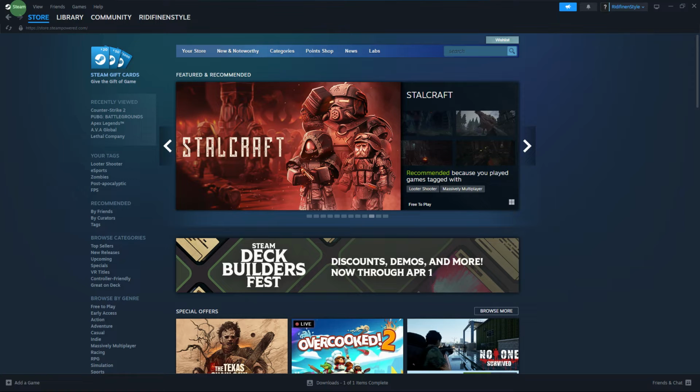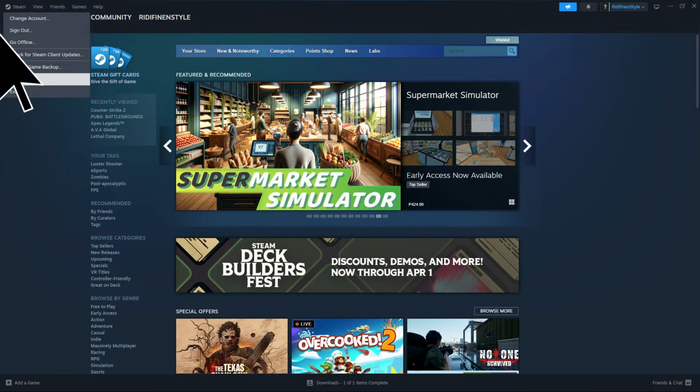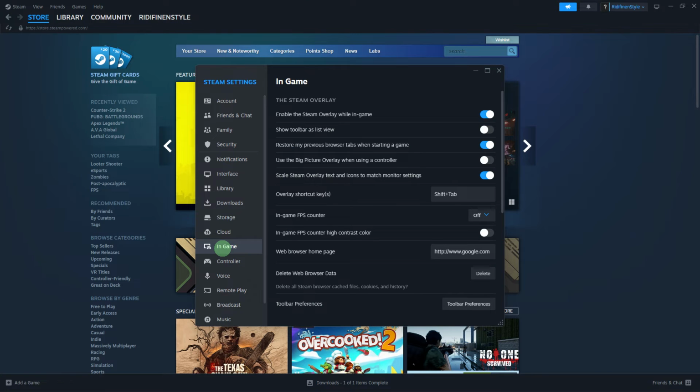Firstly, launch the Steam client on your PC. Click on Steam in the top left corner of the Steam client window. Then choose to click Settings from the drop-down menu. In the Settings window, choose the In-Game tab located on the left-hand side. Then toggle off the box next to Enable Steam Overlay while in-game.